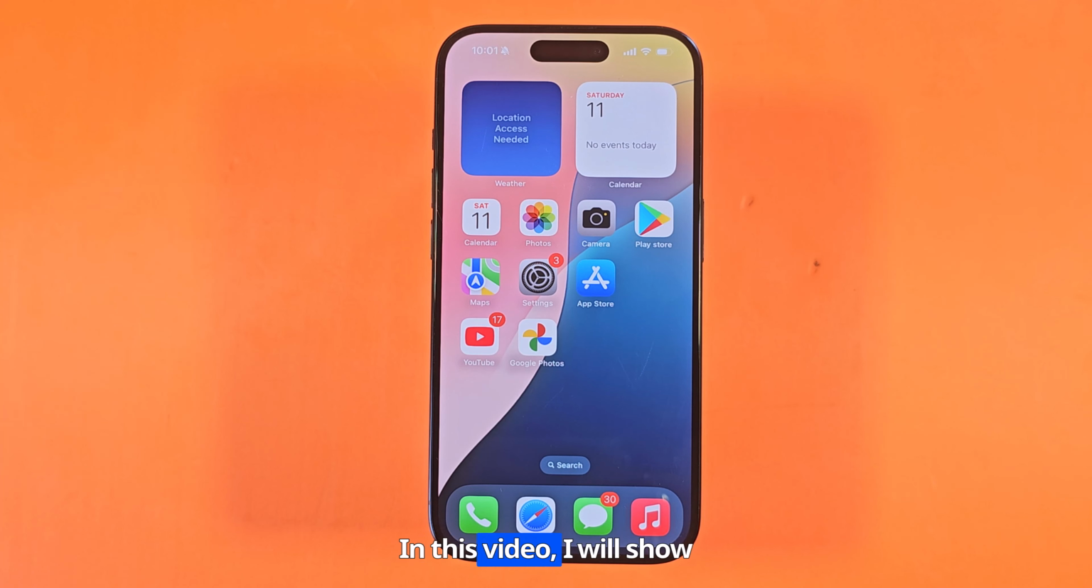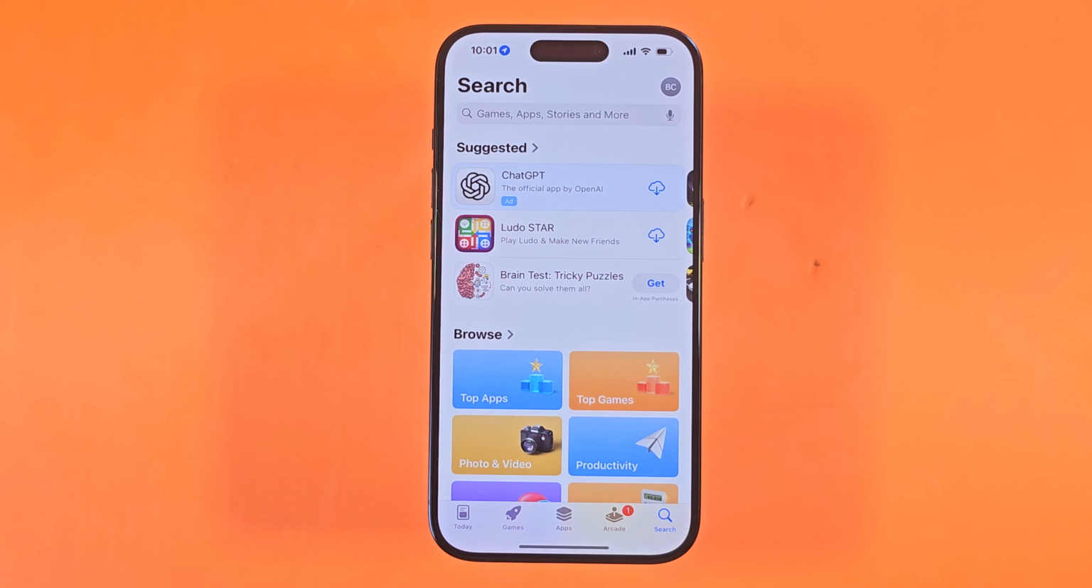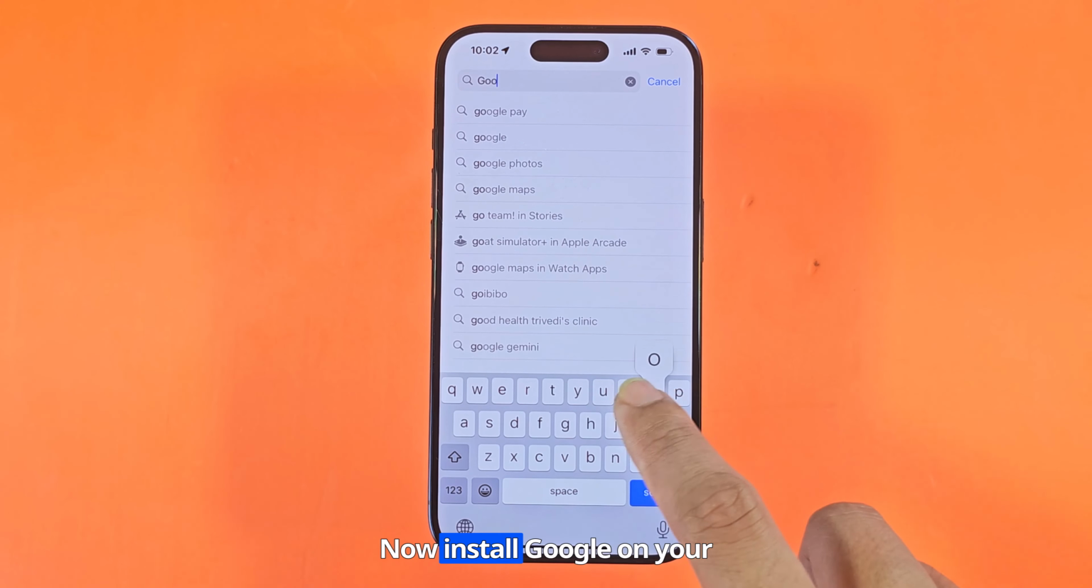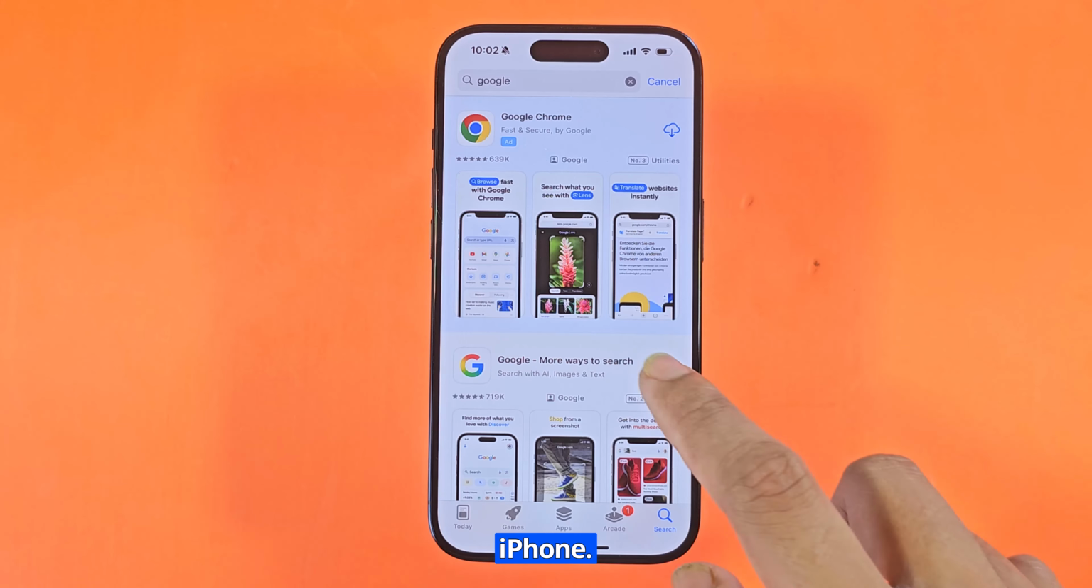In this video, I will show you how to search using Google Circles on iPhone. First, open App Store. Now install Google on your iPhone.